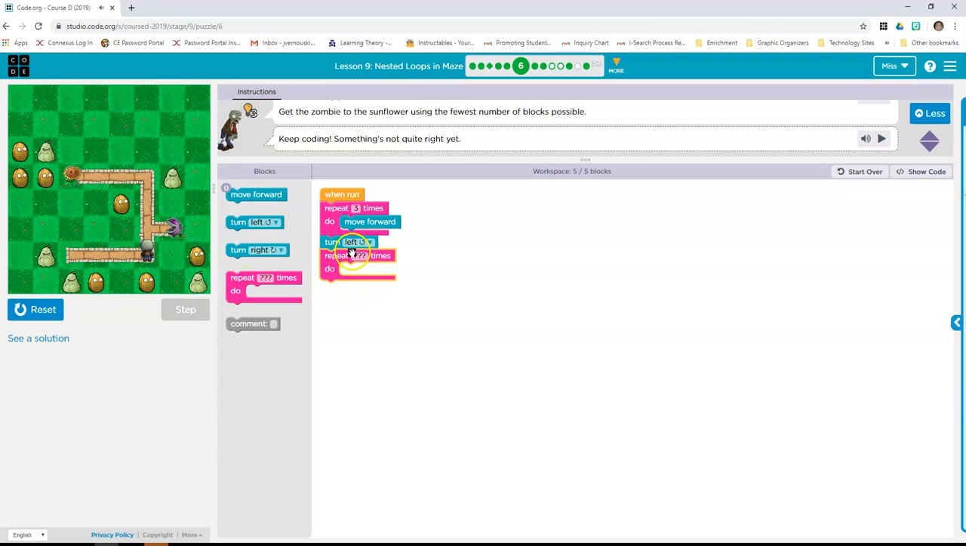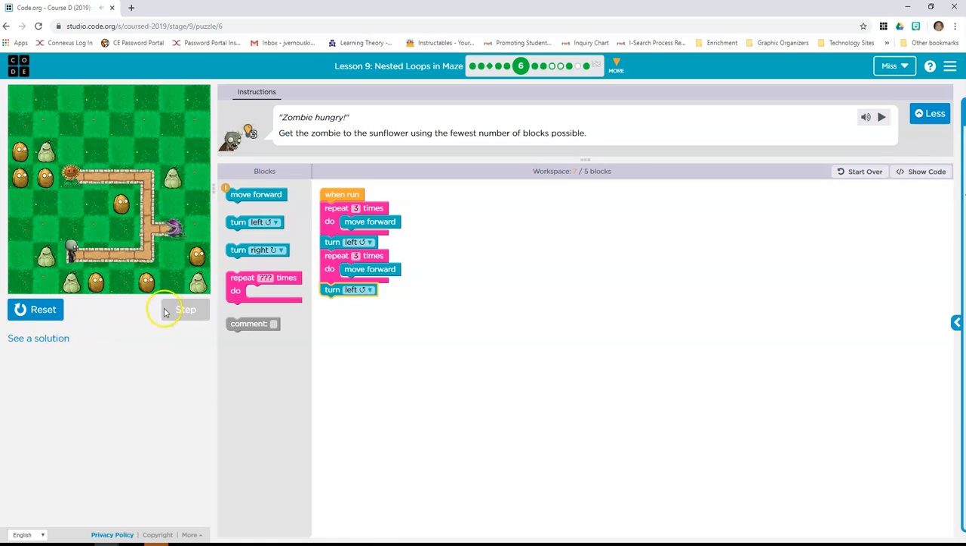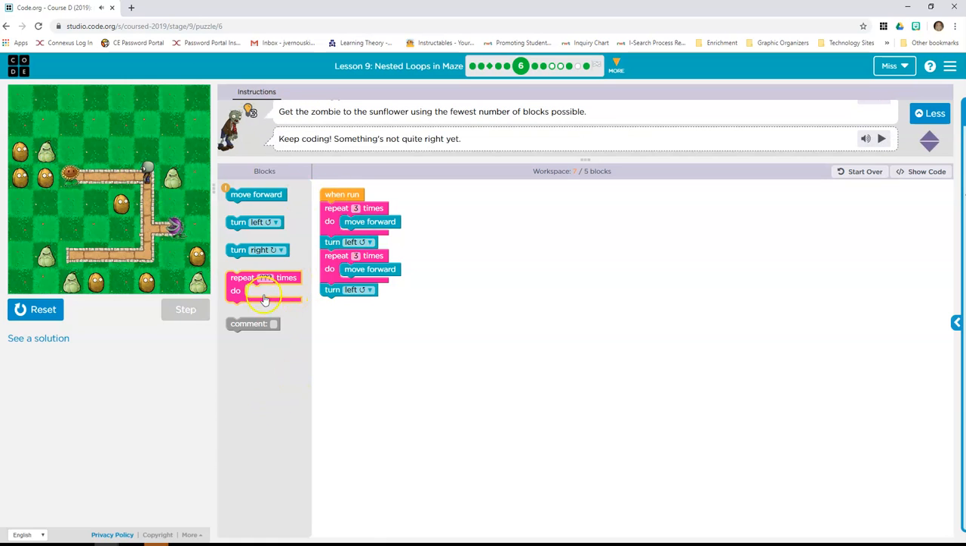Now, one way I could do that is to repeat those steps a couple times. Let's just try that, see how far it gets me. Okay, so I'm almost there. So if I was to repeat that one more time, I would be at the flower. But it looks pretty long here, right?